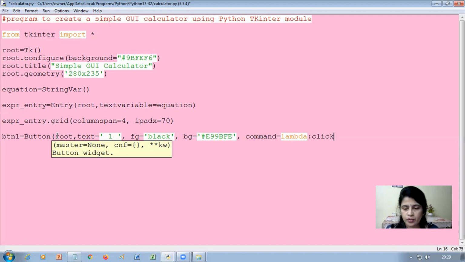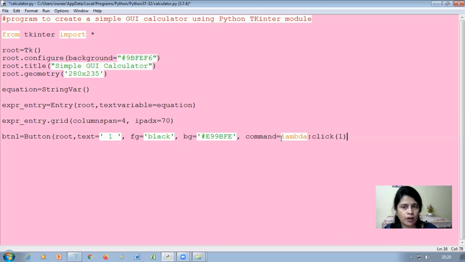So I am just writing the function as click, which will be a user defined function. Just watch till the end and I will show you how to create this click function. What is this lambda? It's a function which can take any number of arguments, but can have only one expression. This lambda function we use when an anonymous function is required for a very short period of time.